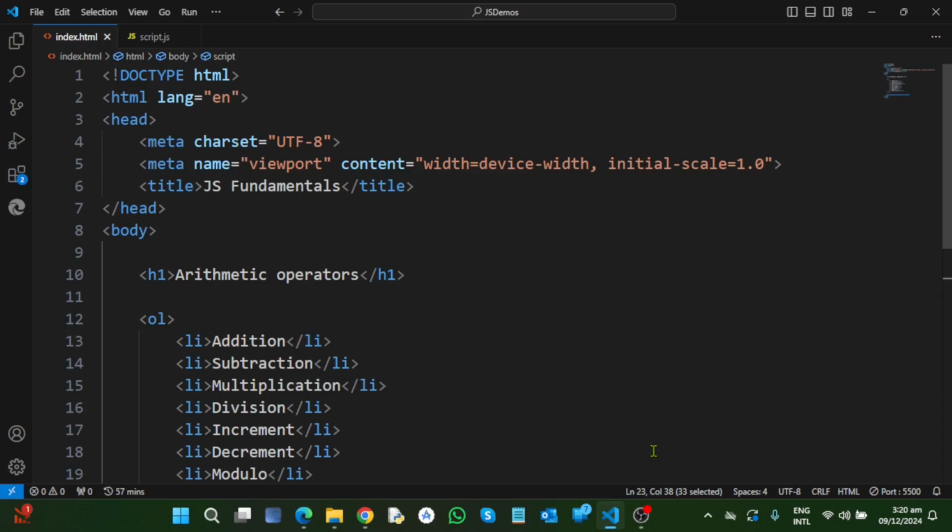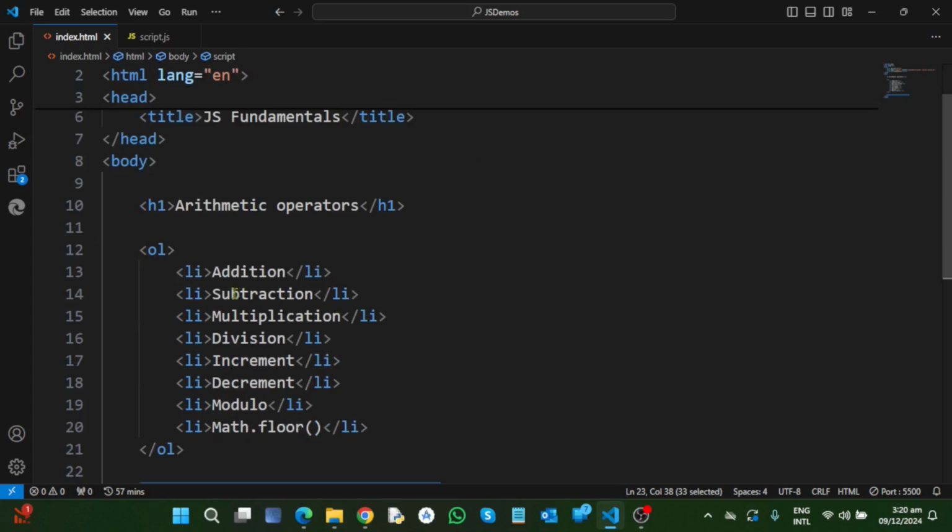In this lesson, I'm going to teach you arithmetic operators in JavaScript and how to use them. So the arithmetic operators include addition, subtraction, multiplication, division, increment, decrement, modulo, and floor division.